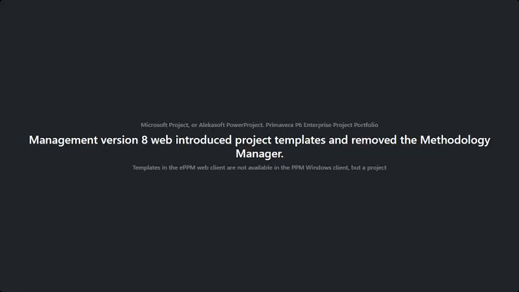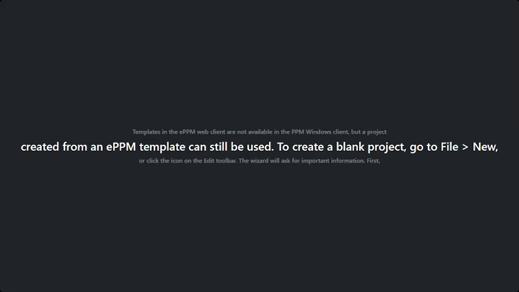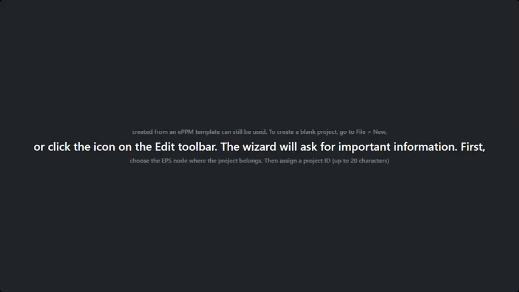Primavera P6 Enterprise Project Portfolio Management version 8 Web introduced project templates and removed Methodology Manager. The templates in the EPPM web client are not available in the PPM Windows Client, but a project made from an EPPM template can still be used.